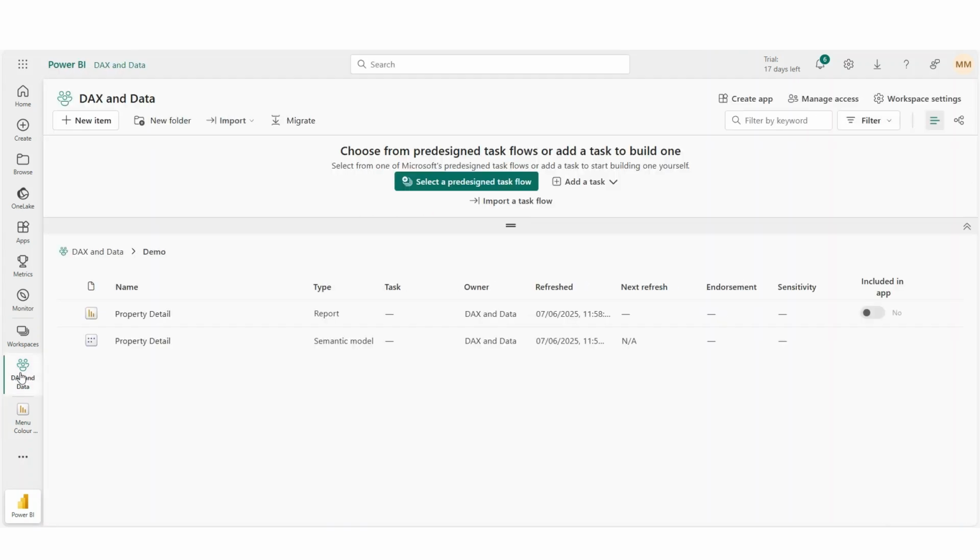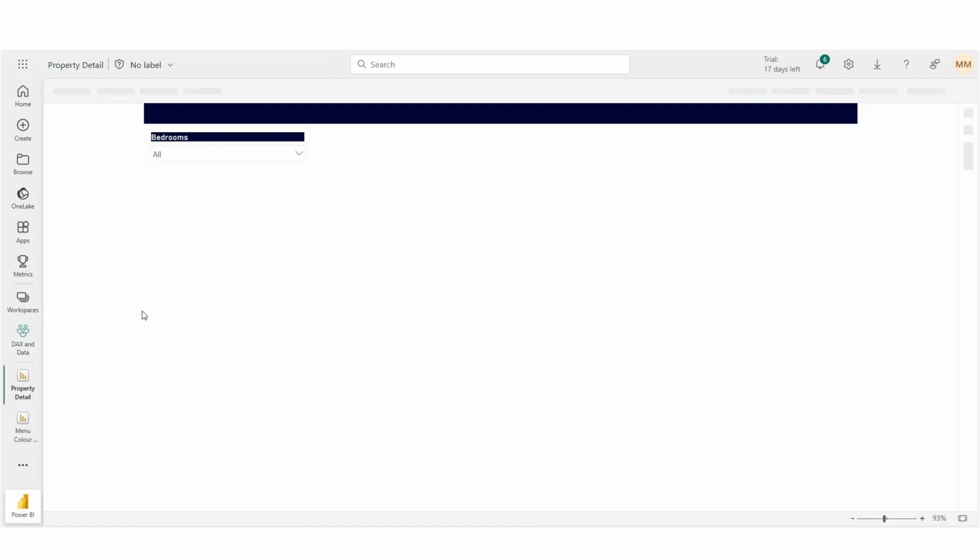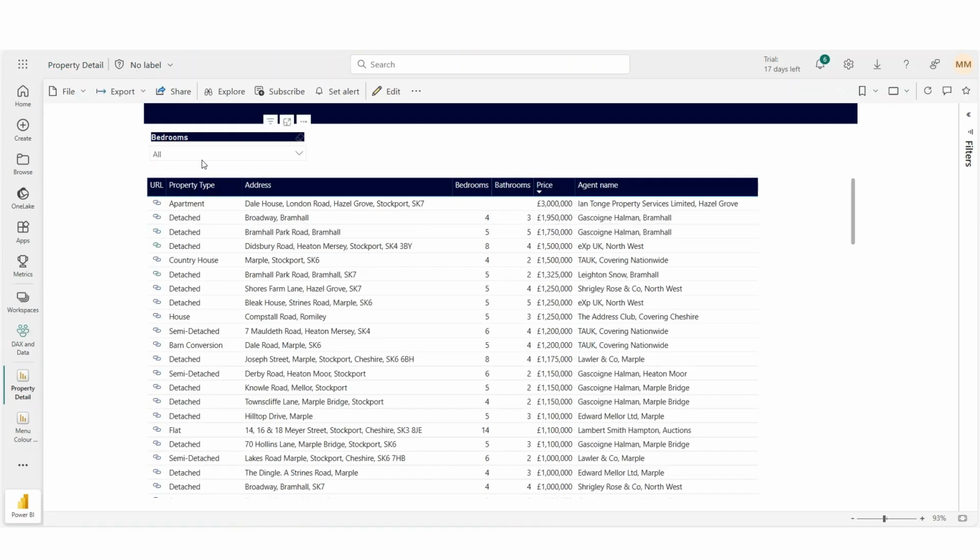It's a small setting, but one that can make your reports much more predictable, both for end users and developers.